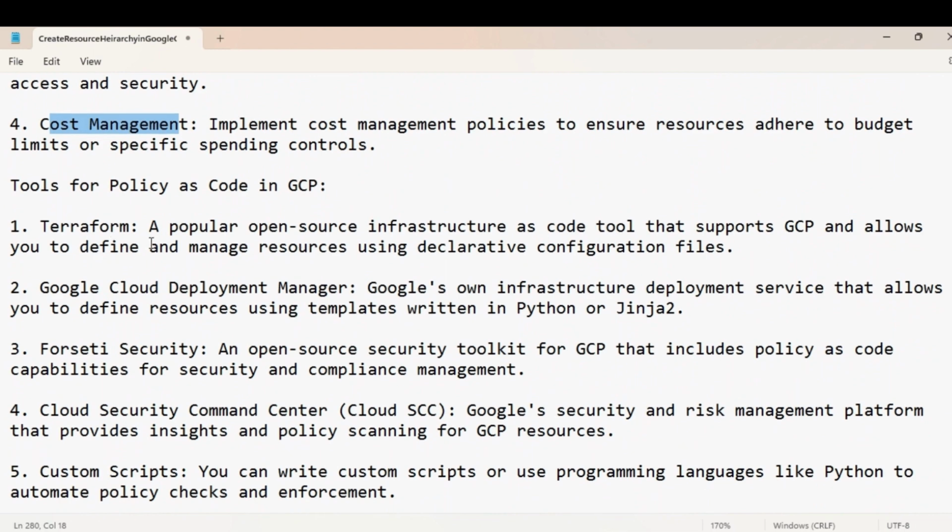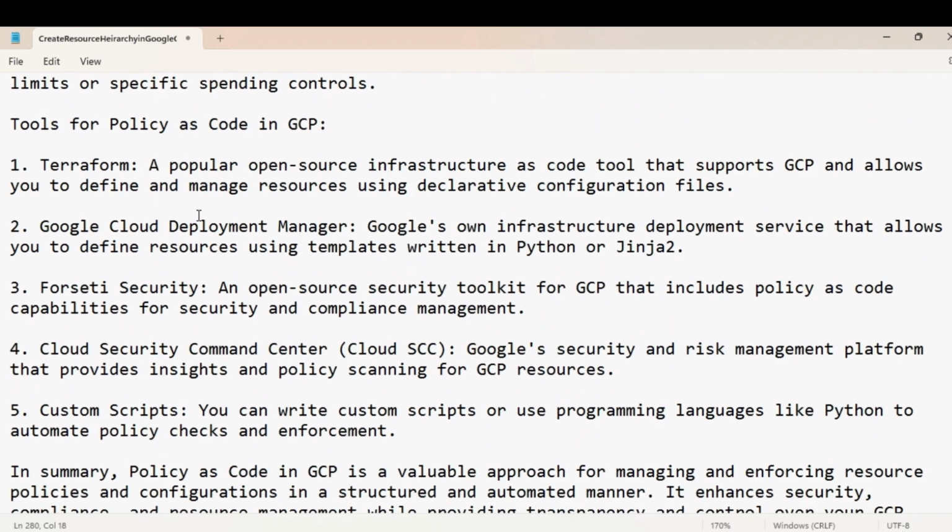Tools for policy as code in GCP. So we were talking about tools a few minutes ago, right? So what are the tools that are used? Terraform, Google Cloud Deployment Manager, Forseti Security, Cloud Security Command Center, and custom scripts.